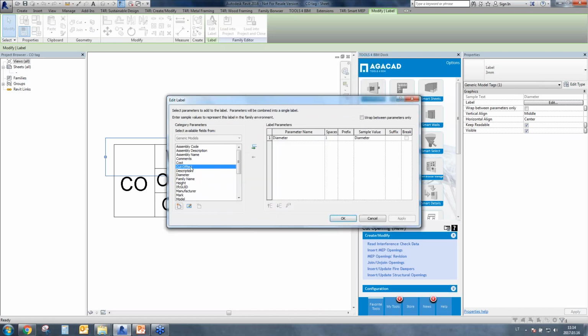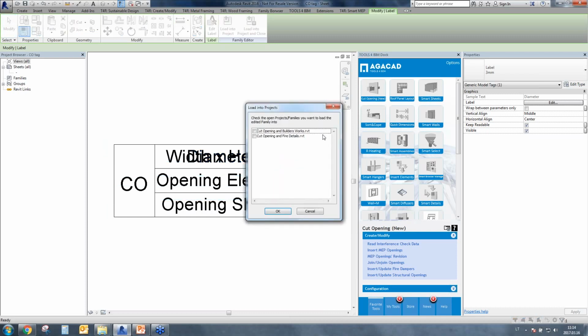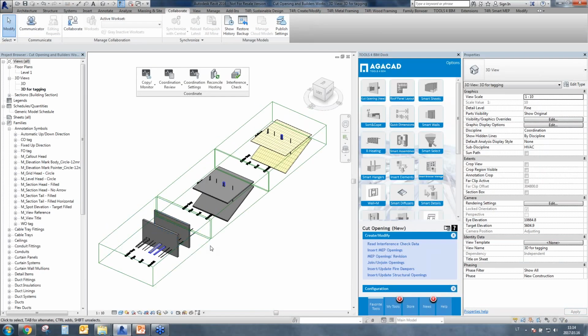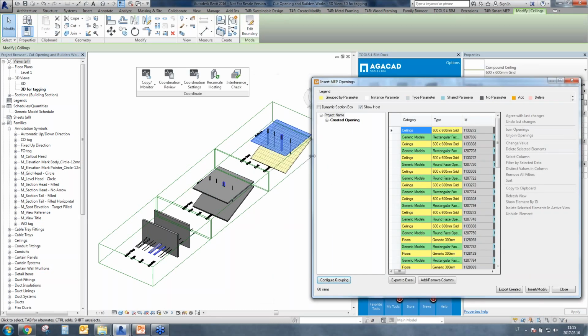So lots of them are here, and you can just easily use them in tags, in schedules, wherever you need. So just load it back to the project, and let's try to work with them. As an example, I want to add different tags for openings. As you saw, I need to write CO for ceiling openings, FO for floor openings, and WO for wall openings. I'm just opening MEP openings revision, again, kind of the same way as I did before.